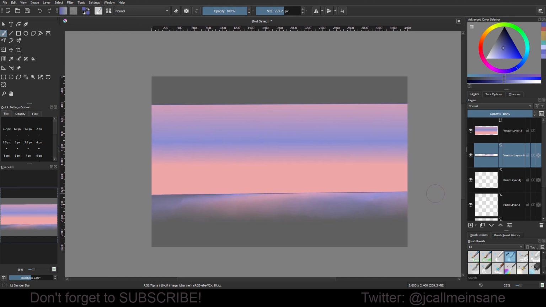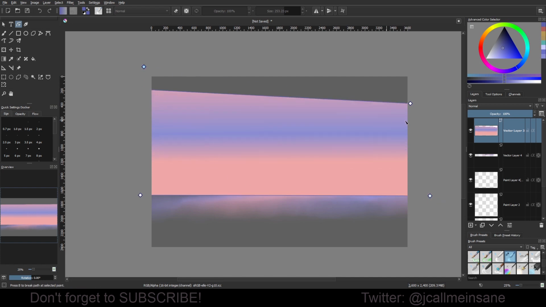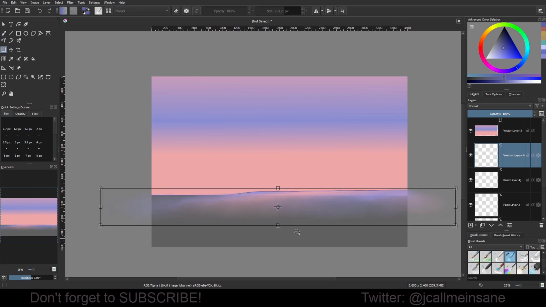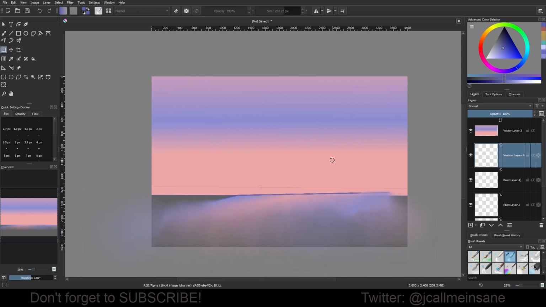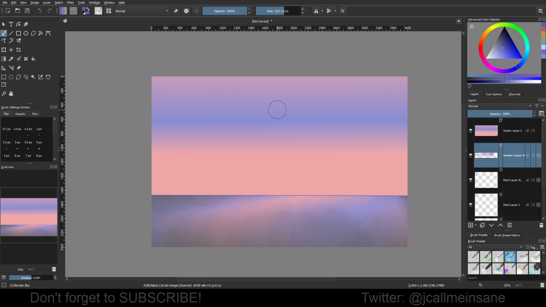This has got a nice little horizon here now. Actually, that's not straight. That's going to bother me. We need to fix that. There we go. I'll just bring that up. And this, we can just stretch that out. But yeah, you get the idea. You can do some cool stuff with that. Speed your progress along and all that fun stuff.